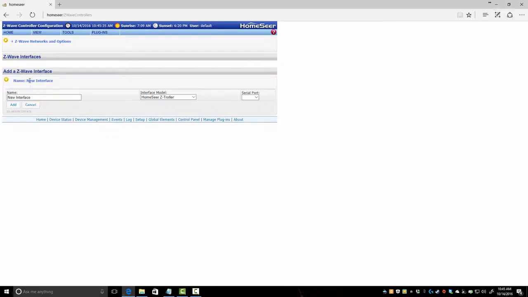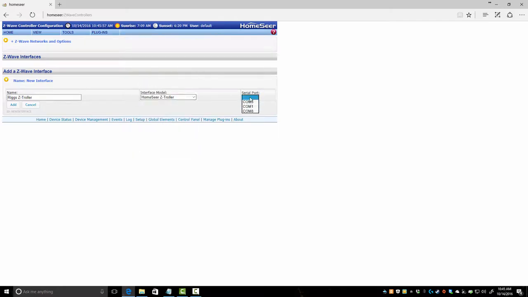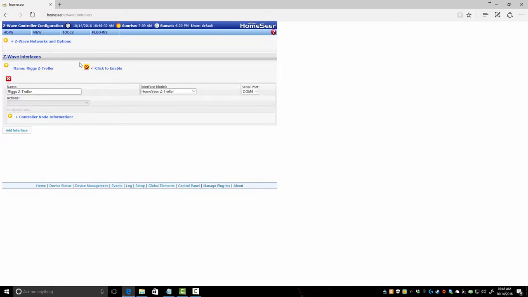So, add interface. Give it a name. All right. Submit. Okay, here's all the devices. Now, I don't have a Z-Net, which does support Z-Wave Plus. I have no Z-Wave Plus items at this time, so my Z-Troller works just great for me. COM6. We hit Add. That tells you right here. Click it to enable it.